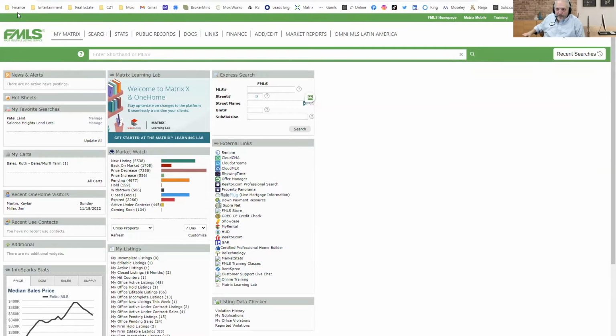If you will notice at the top of my screen, I've got all the stuff that I use most often. There's my broker mint, there's Moxie Works, there's Real Scout, there's my Matrix, there's Georgia MLS, there's 21 Online, and all my social media stuff. It's all right there. There's no reason for you to be doing 6 clicks into something when it's all right there on your desktop. Okay, so that's one of my first recommendations to you.